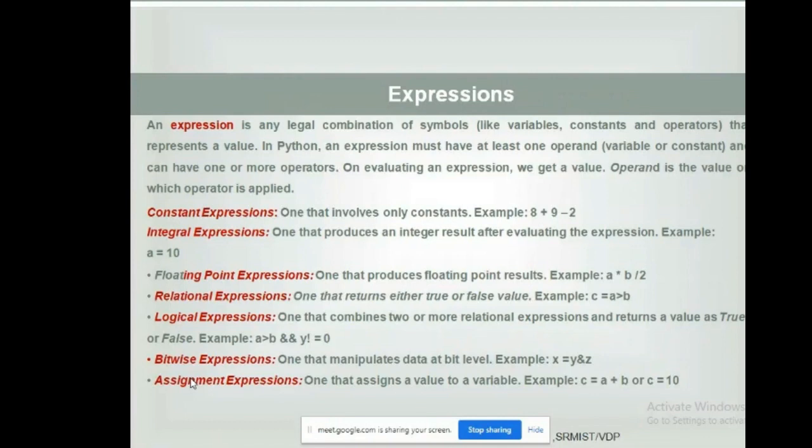So these are the five tokens. For any programming language, first of all, you should learn about these five things. Once you understand this, then we have to go for creating expressions. How can we create expressions? Expressions may be normal statements, single assignment statements, or Boolean expressions as displayed here. It may be an integral value or floating point value, or relational expressions comparing, logical combining two or three expressions, or bitwise, or assignment expressions, all these things.